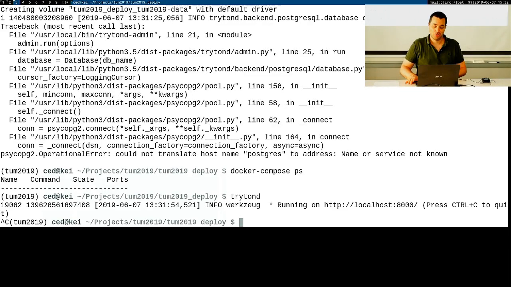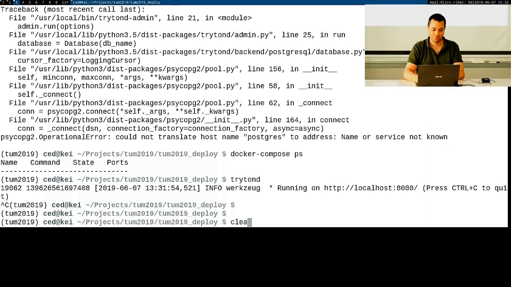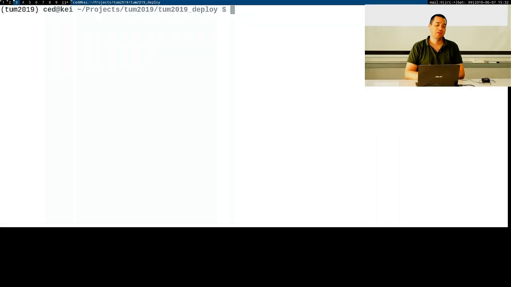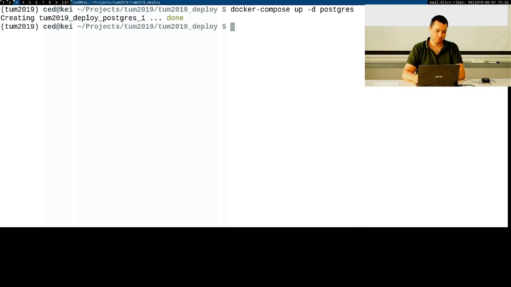Okay, so back to the setup. Indeed, the difficult part when you start is to set up the database. You have all your Docker Compose services and so on. So the way to start is first to start only the Postgres service, so I can verify that it's running correctly.